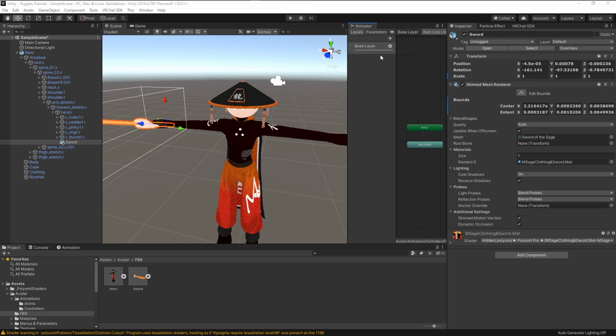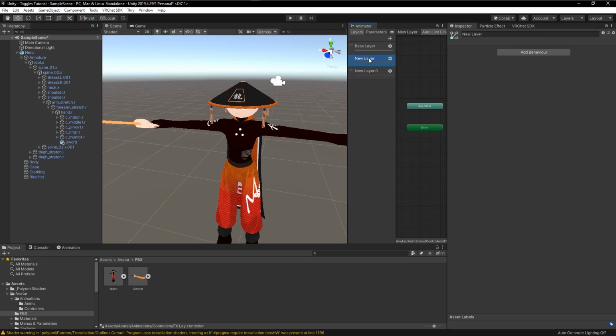So now we can go ahead and start creating our layers. And we're going to need 2 layers. We're going to need our first layer to be called hat toggle. And then we're going to need our second layer to be called sword size. Let's just call it sword size for now.